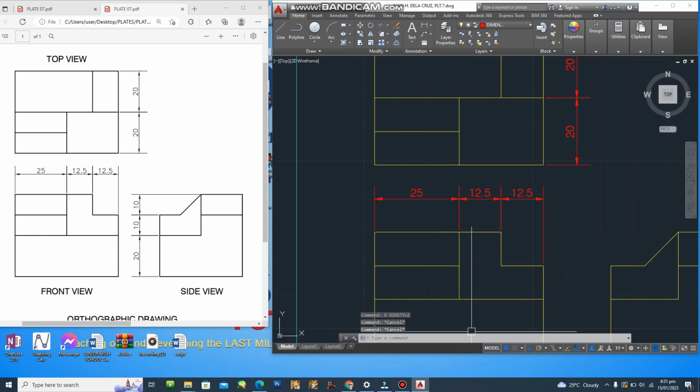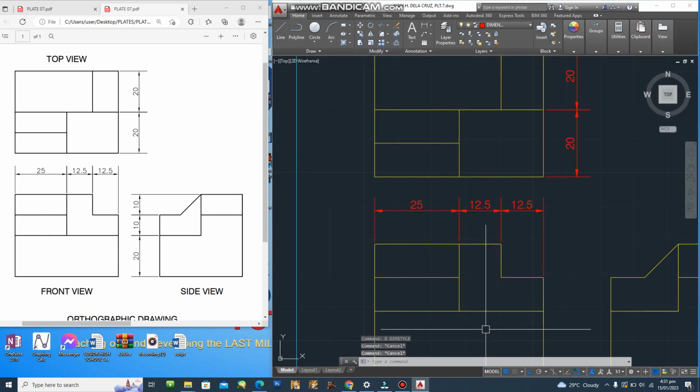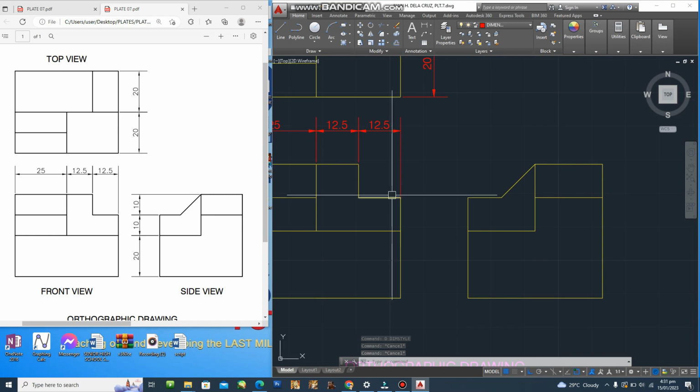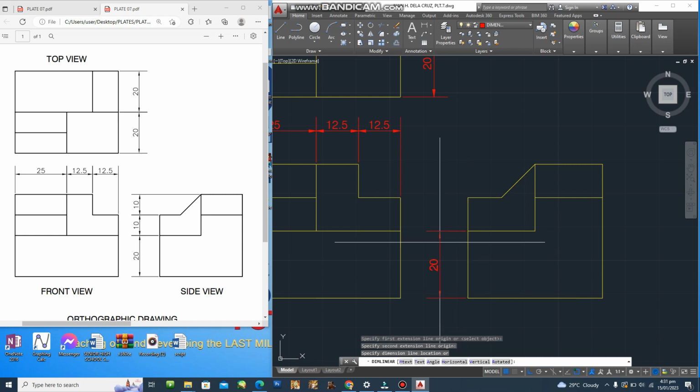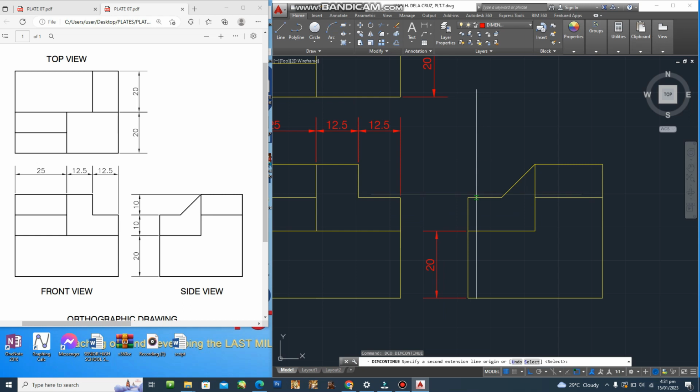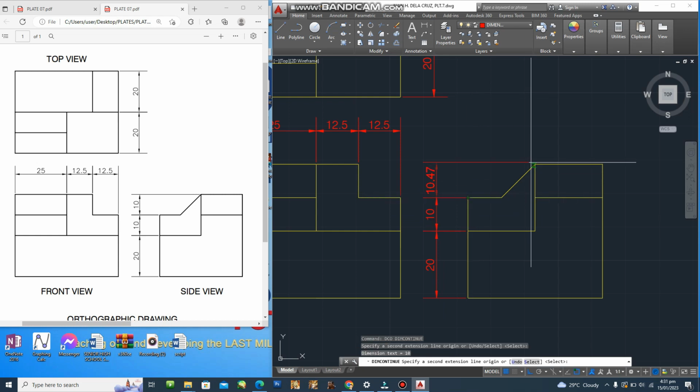Okay, let us again minimize it so as we can see the template model. Next, we type DLI again. For the height of this one, type 10. Then, use DCO to continue the dimension. Then, this one.